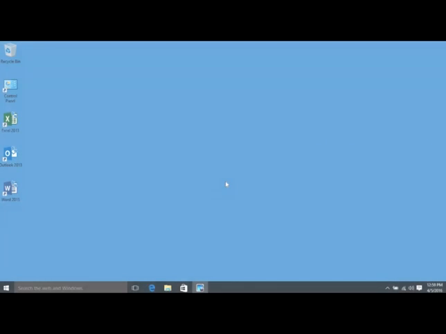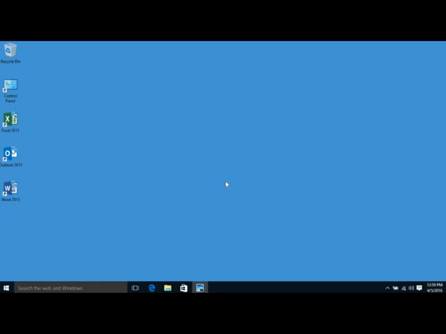Alright, this is a Windows 10 system. Now, I'm actually not going to add this to the domain because this is my actual Surface Pro, and I don't want to put the Surface Pro on the domain. But this is how you would do it. If you've never added a computer to the domain before, it's as simple as this.